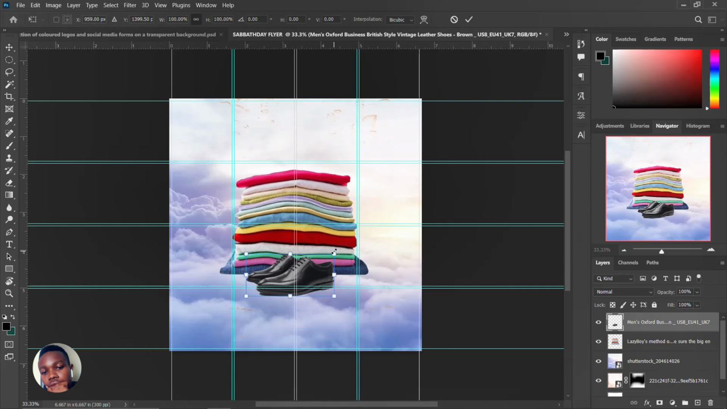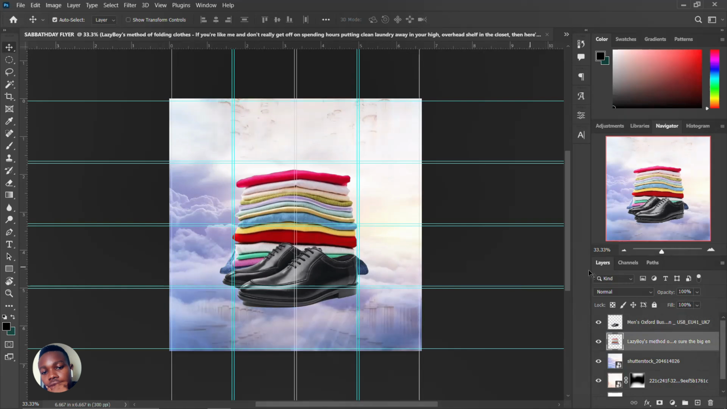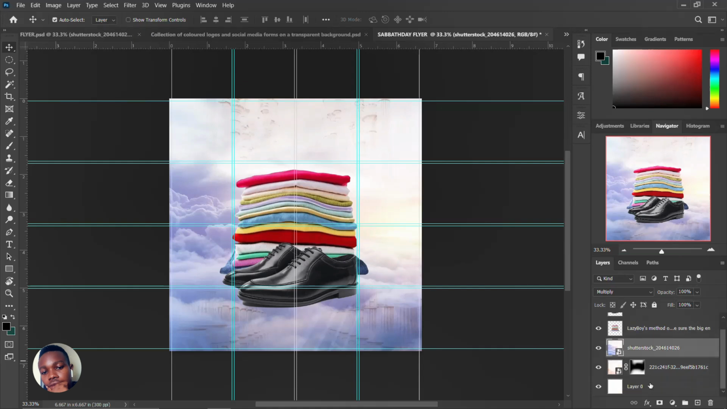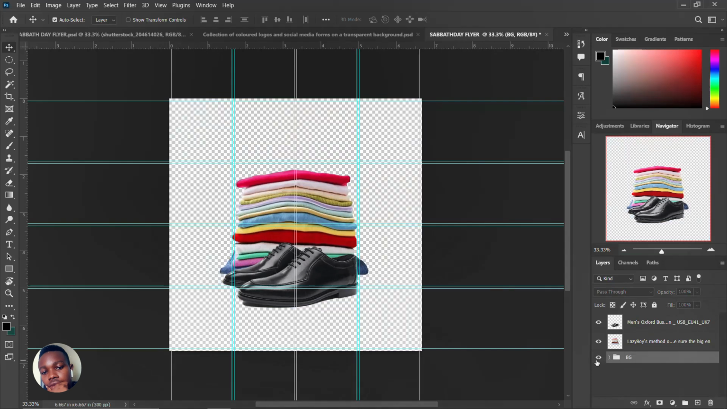Control T and then scale it up a bit like this. At least this is awesome. Good. Okay, so now it's set. Now let's do our normal thing. So this, let's separate them. This one and the last one, put it in a group, Control G, and then call it the BG. Yes, it's the background. Yes, let's do our normal thing.